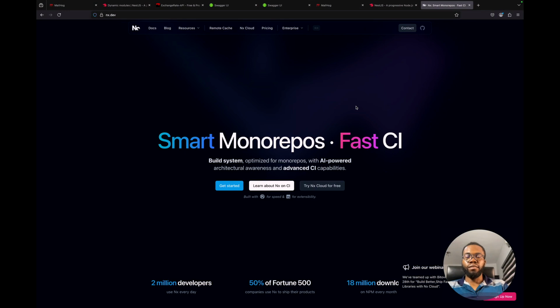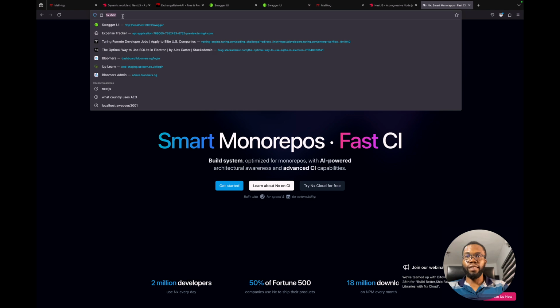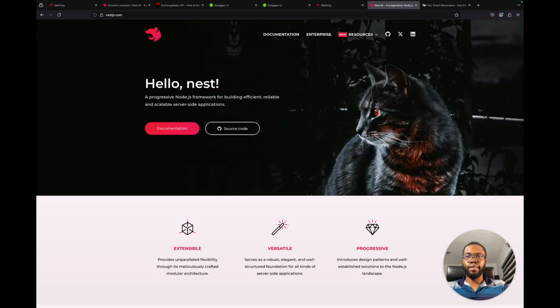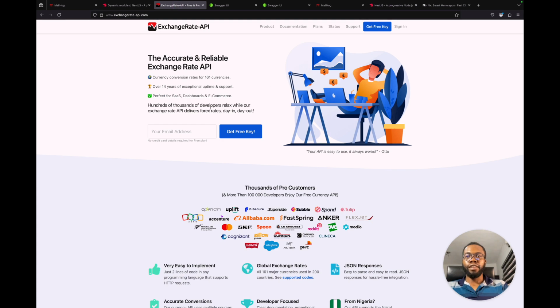Now, just one more intro before we get into it. Here is the website for Nx monorepo. In case you're wondering, you can find it at nx.dev. Then for Nestjs, this is the website. And then you are also going to need one more thing, and that is an API key for the exchange rate API. This third-party API powers the exchange rate that we're using. So all you need to do is add your email address and click on this button that says Get Free Key, and you'll be sent the API key to your email address.